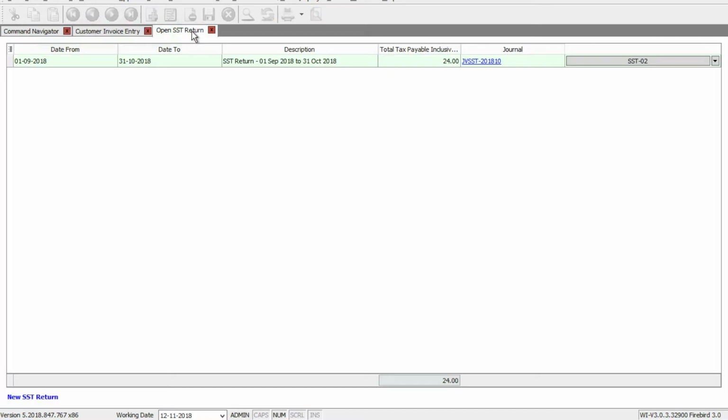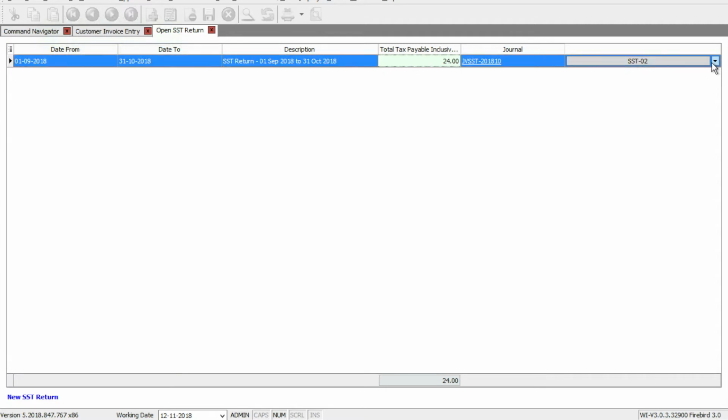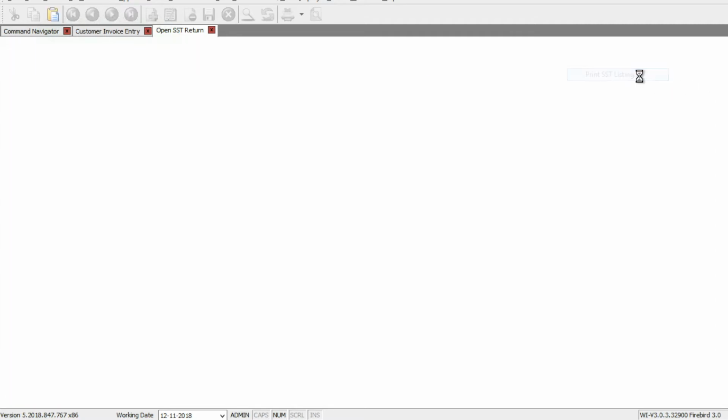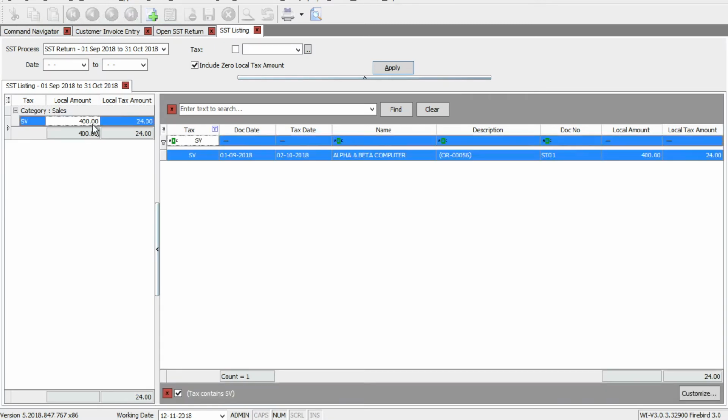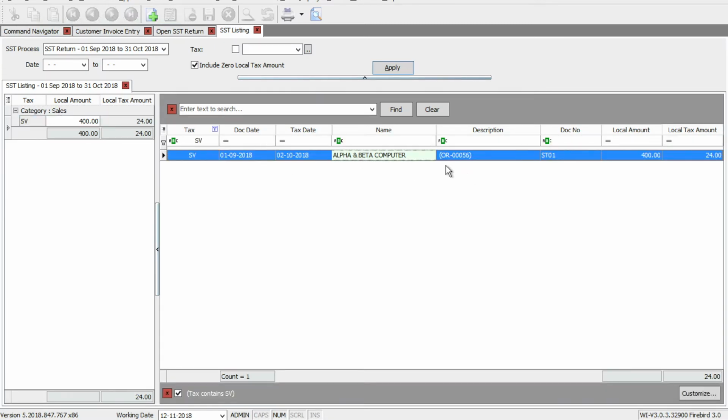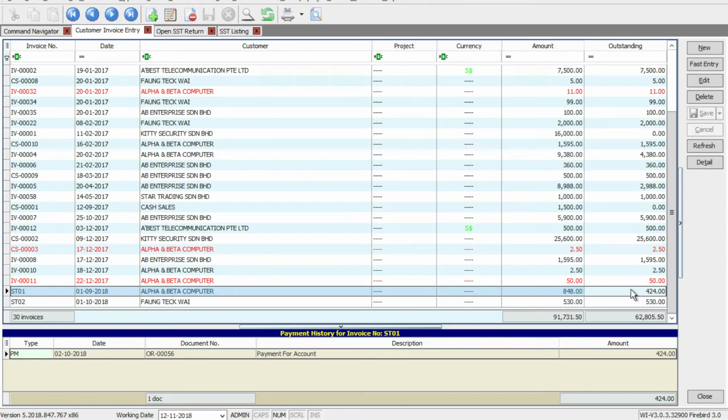This is proven when you open your SST return. You notice in this SST, I only have to pay 24 ringgit. When you look into the details, it's basically from this listing, the OR which I received for ST01, this invoice. Now, how do we generate a report to say which are the invoices I have already paid and which are the invoices that I haven't paid?